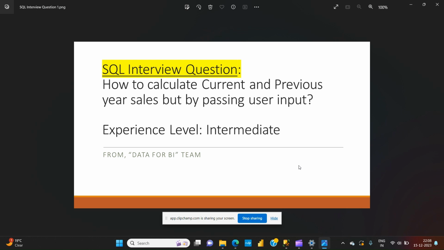Today we are going to discuss a question which is usually asked of data analytics people, the person who works as a SQL developer or with any reporting tool. The question is how to calculate the current and previous year's sales by passing user input. The experience level for this question is usually intermediate or more.